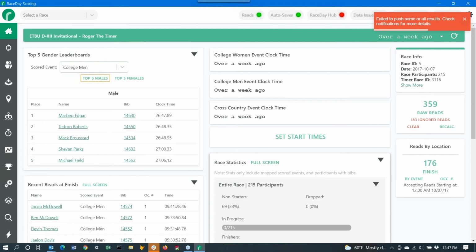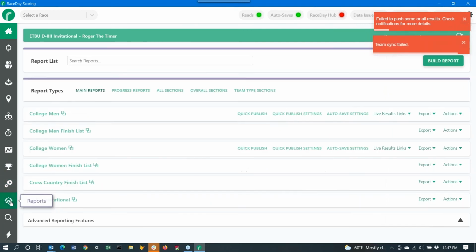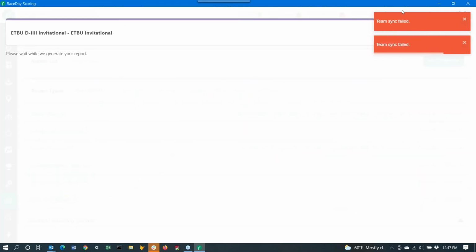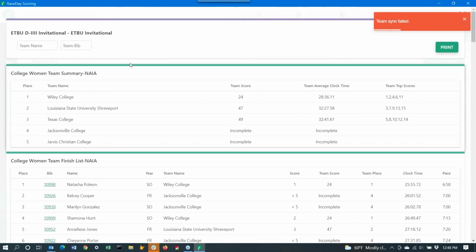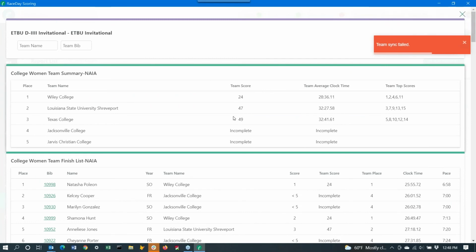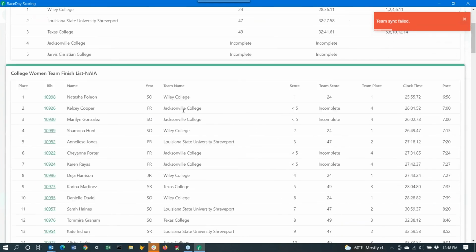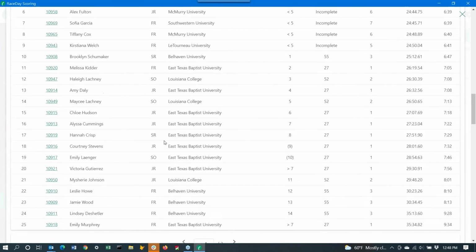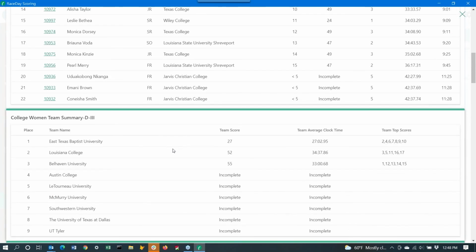All right, we should have enough to see reports. Sure enough, here's the team summary for the NAIA and the team finish list. And same thing for Division 3.